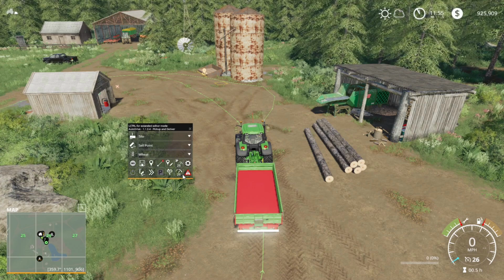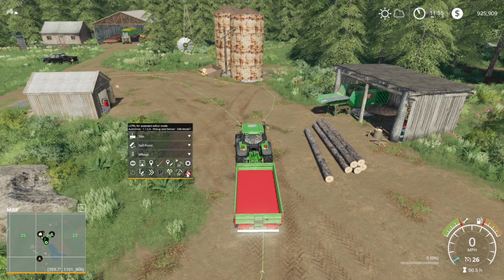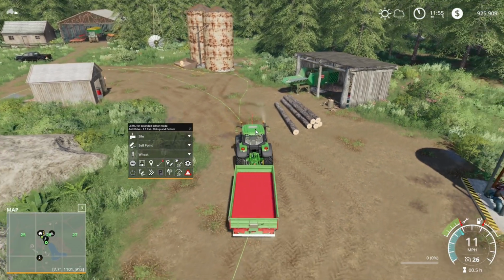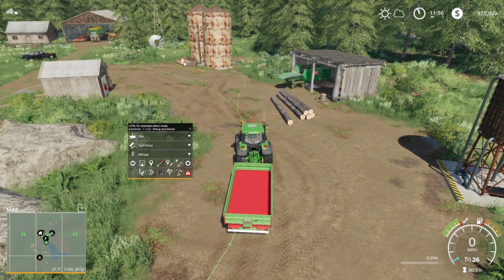So we don't need to be in editor mode for this, so we're just going to turn it off. You can do it from editor mode, but actually we'll leave it in editor mode so you can see the path it's going to take. And we're actually going to back up the tractor a little bit. So we need this to pick up stuff at the silo and take it over to the sell point. So it's set up to do that right now.